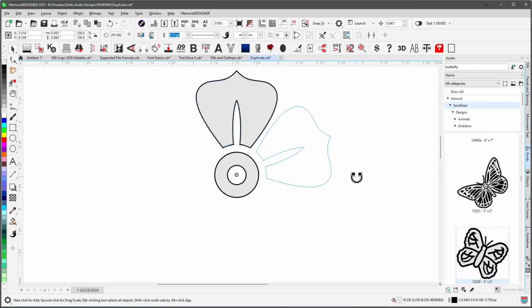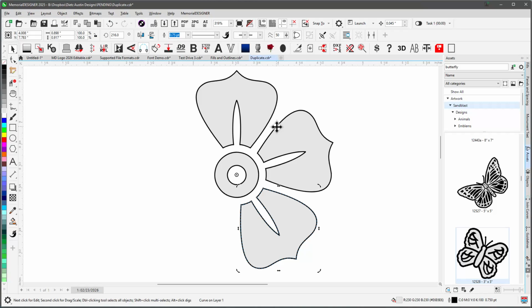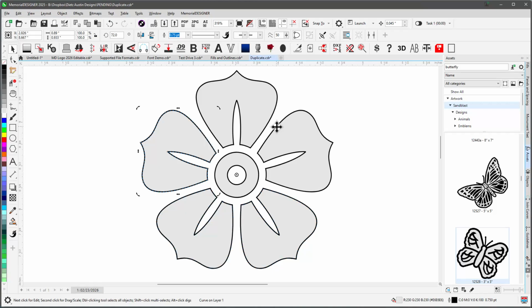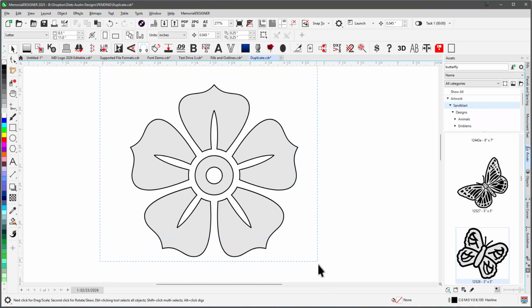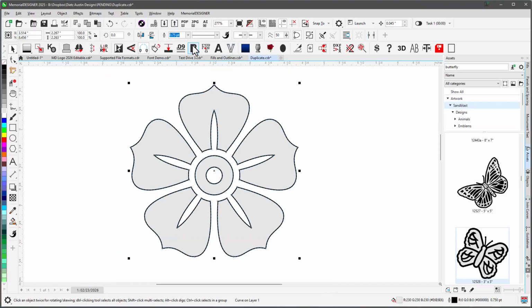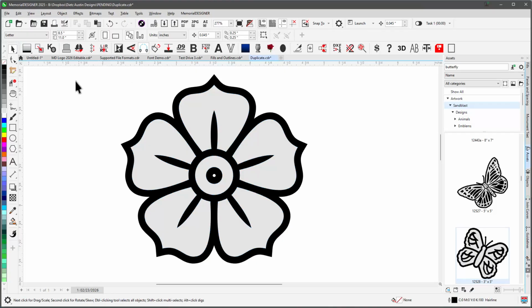Now I have my rotation degree set to 72 degrees, so if I hold Control, it'll snap to 72 degrees. Now if I hit Control-D again, it'll rotate the next one 72 degrees, and I repeat that process. Now I can simply select them all, combine them together, add an outline around them, get rid of this little white center circle here, and I end up with a perfectly symmetrical wild rose.